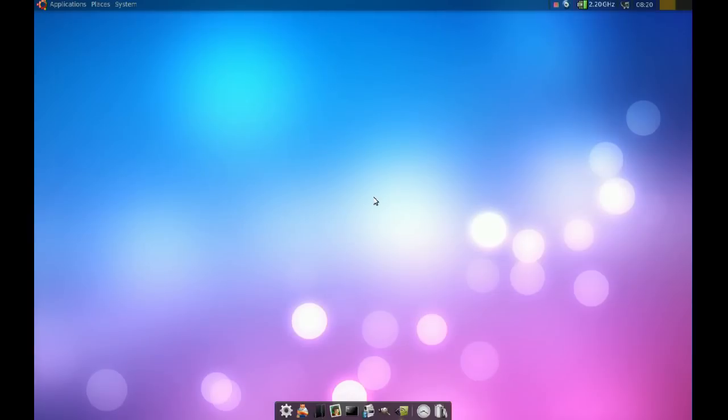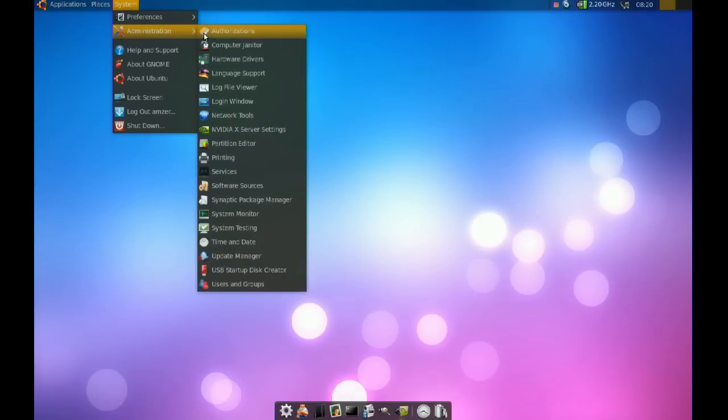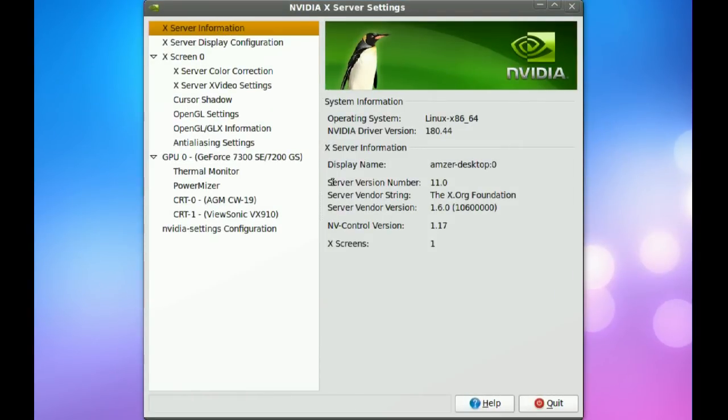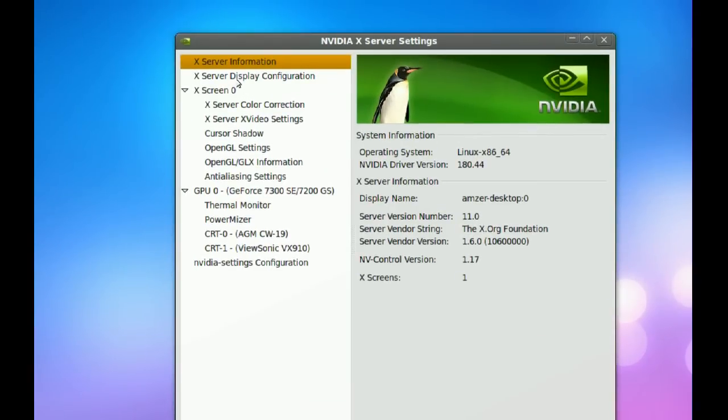Okay, in this video I will be showing you how to use dual monitors in Ubuntu with an Nvidia video card. To do this, you have to go to your system administration and go to Nvidia X server settings. Okay, so the first screen you're gonna get, this window, you're gonna get some information about the drivers of your Nvidia video card.